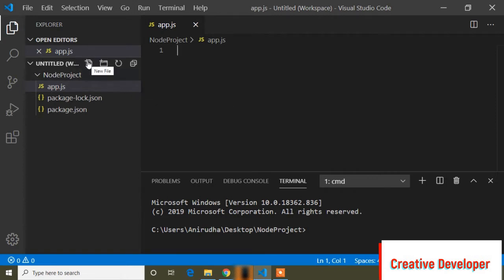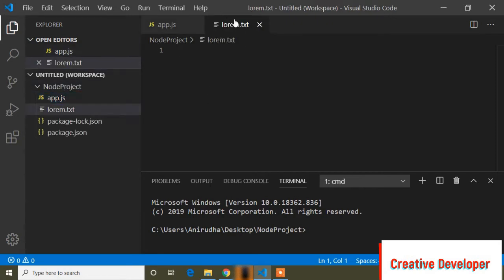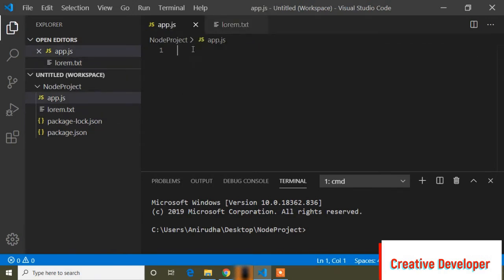So first of all, I will create a file inside our node project folder. Here is the file icon, and I will create a text file. I will name this file lorem.txt, and inside this text file I will add some text like "hello, how are you." I have added this text and saved it, and now I will read this text in our app.js file. So let's see how we can do it.